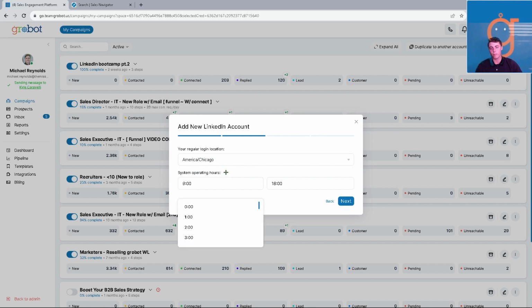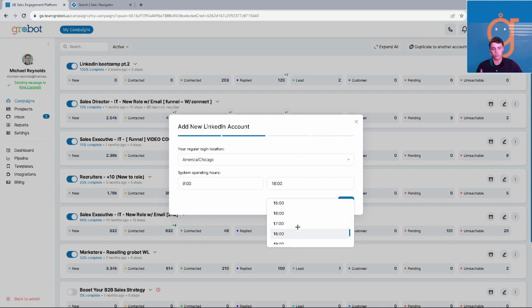Now, system operating hours. Later in the settings, when you find it, it'll be labeled as working hours. Basically, you're setting up a time limit for when the system will be sending messages, liking or viewing profiles. It'll be performing actions within the time frame that you give it. By default, it's from 9 a.m. to 6 p.m. You can change this to whatever you'd like to start and finish. For default purposes, I'm just going to keep it at 9 to 18.